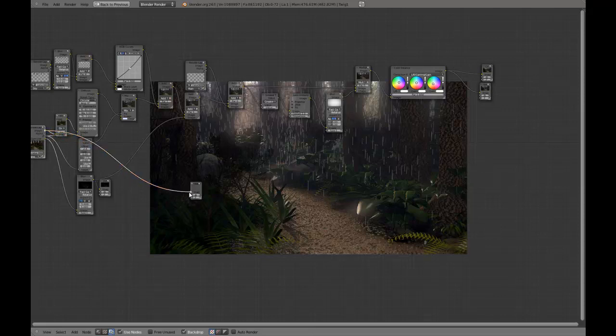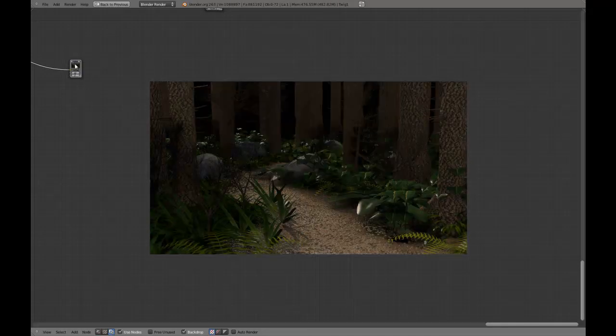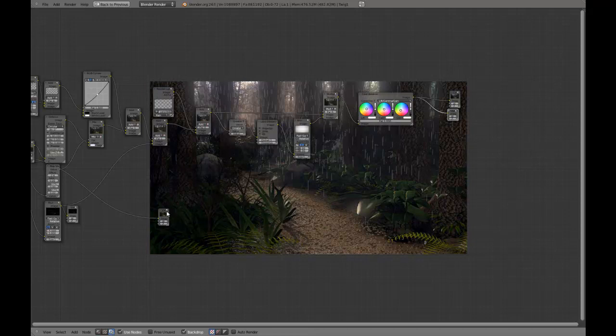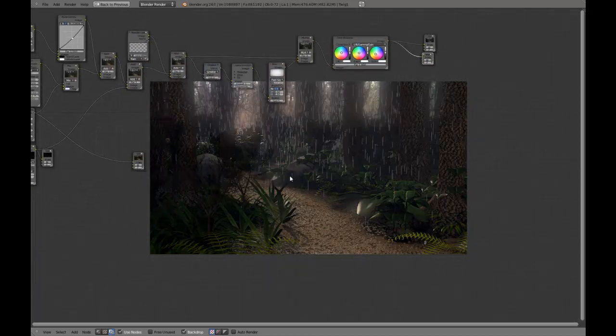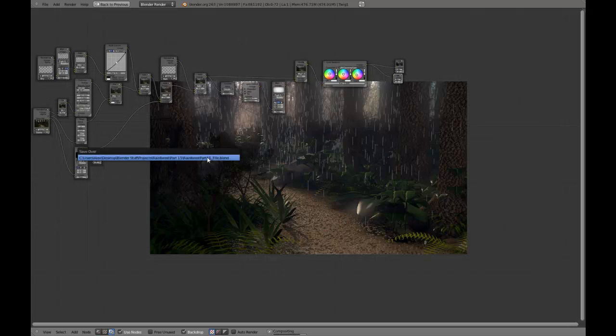Now, as you can see, just in the compositor we have really changed this starting image that we had over here. It's now looking like that, so you can really see the differences that it's made just using the compositor. Okay, so now that's the end of this part.